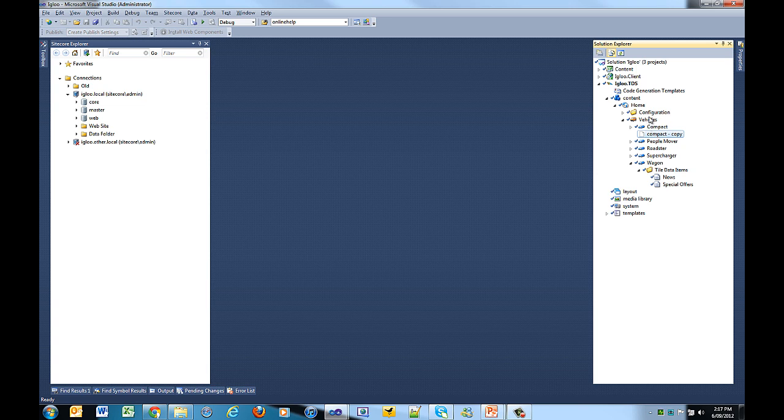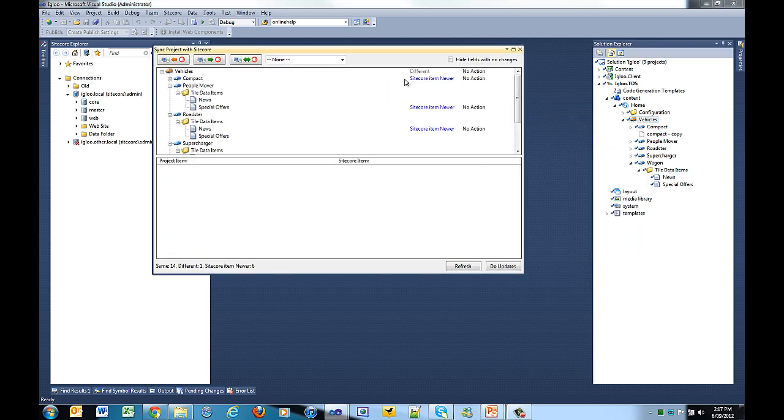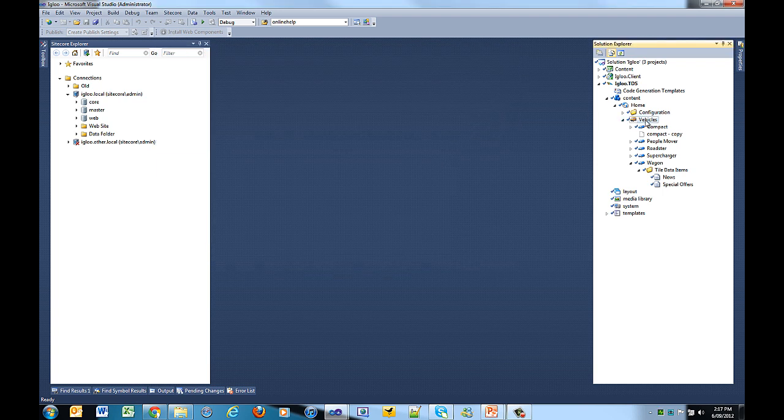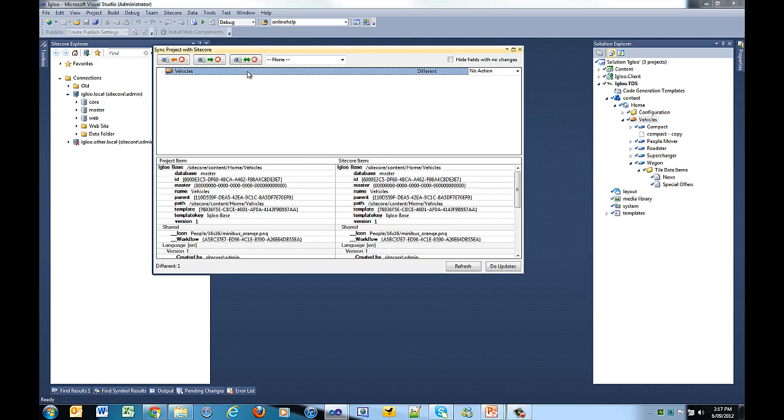The next thing we're going to do is, if we want to sync with Sitecore, we would normally come up here, right click, and choose sync with Sitecore. And what this would do is sync all the child nodes under that vehicle as well. However, now if we know that this is the only item that we want to update, we can right click and click sync this item, and you can see it's a much quicker process and it only syncs this particular item.